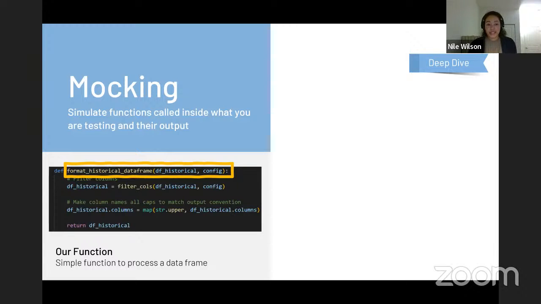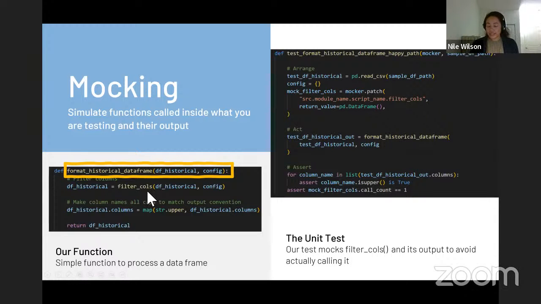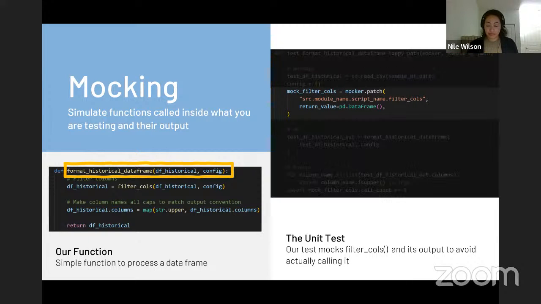Okay, so mocking is a way to simulate functions that are called within what you're testing. It's also a way to simulate the output of what you're calling. So let's say, for example, we have a function that we're working with, not a test, but just the function. Let's say we're working with format historical data frame. You'll see within format historical data frame that we have another function that we're calling inside of it called filter columns. Now on the right-hand side, you'll see a unit test written for this, just the simple pared down version. And you'll see that there's also this reference to format historical data frame here.